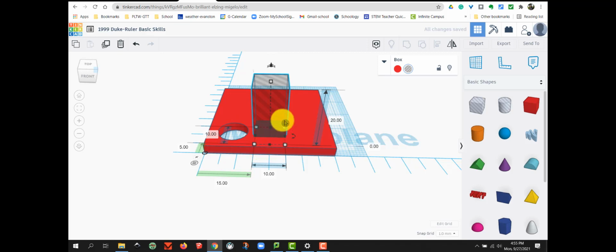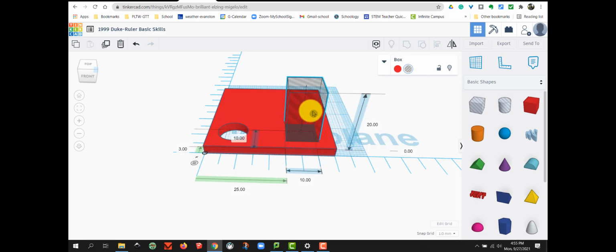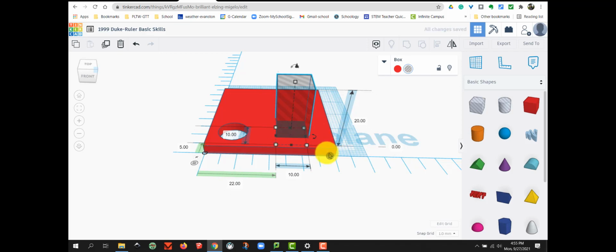And our box is now 10 millimeters with these arrows and 10 millimeters with these arrows, front to back, or depth. The height is 20 millimeters. I'm not worried about that because I'm going to use it to cut out a hole, and it does not matter the height of the hole that I'm using. We can drag our box to the general area that we need, the bottom right-hand corner of our box.